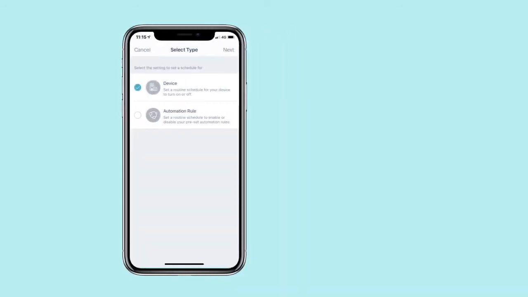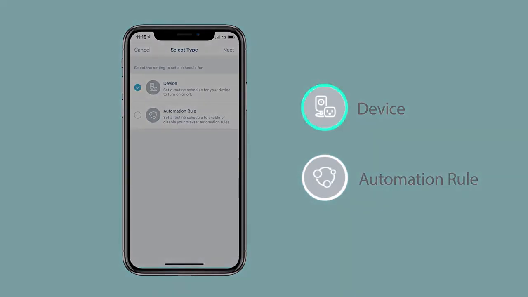You can set a schedule for devices or for automation rules. A device schedule will allow you to set a routine schedule for your device to turn on or off. An automation rule schedule will allow you to enable or disable your preset automation rules at specific times.